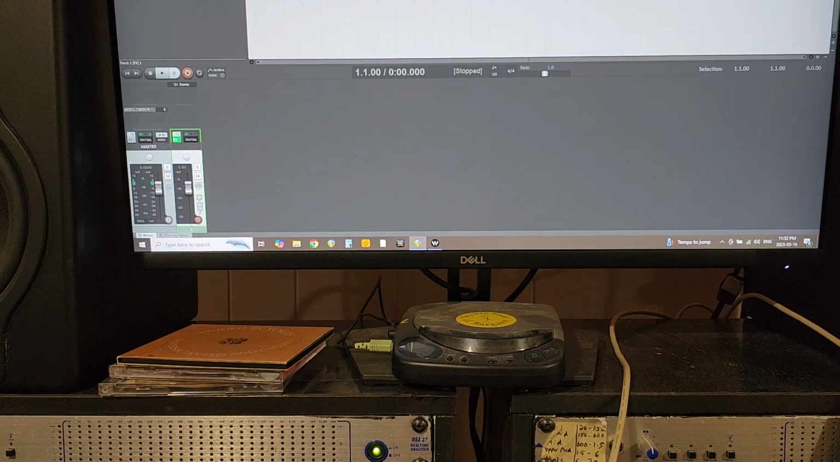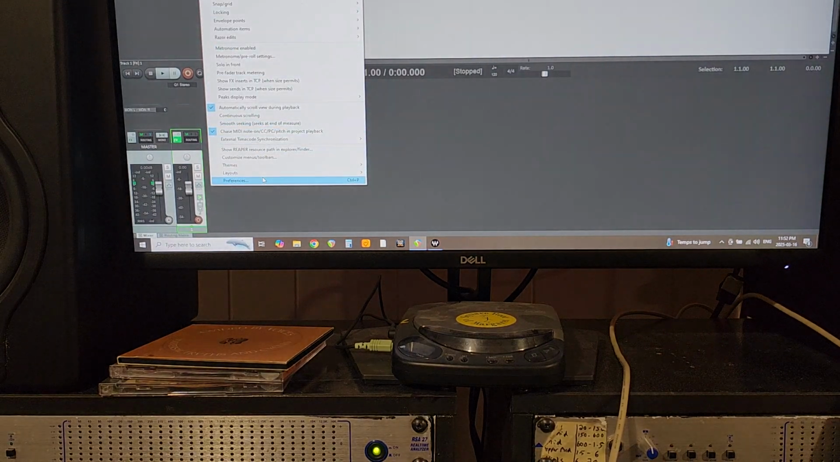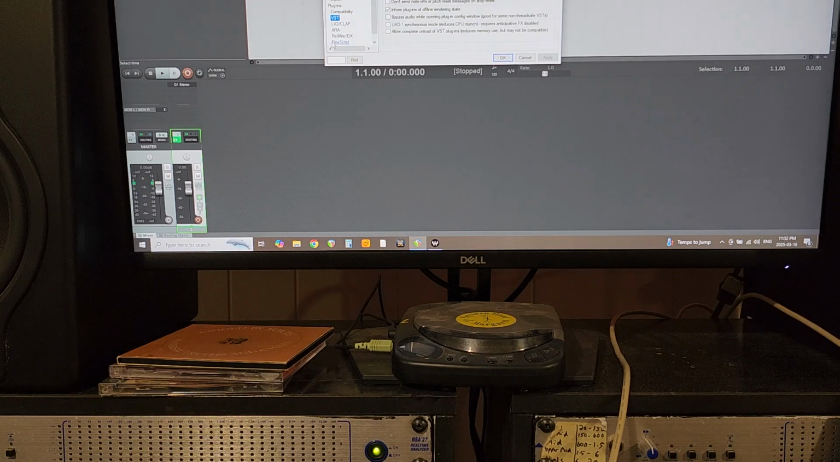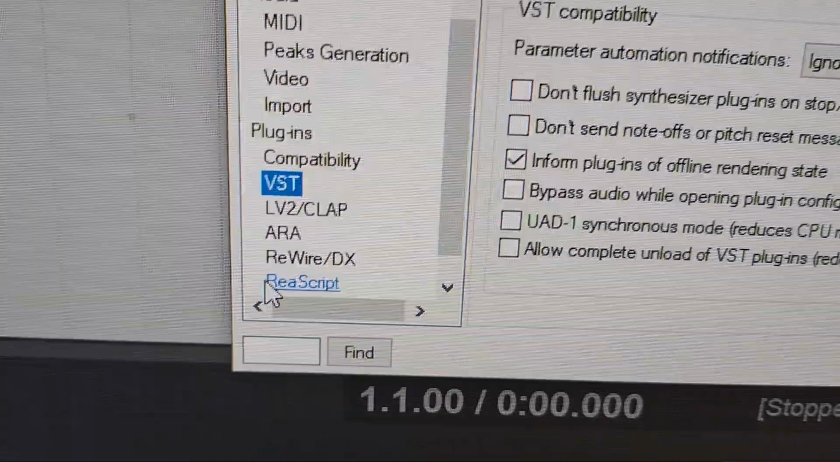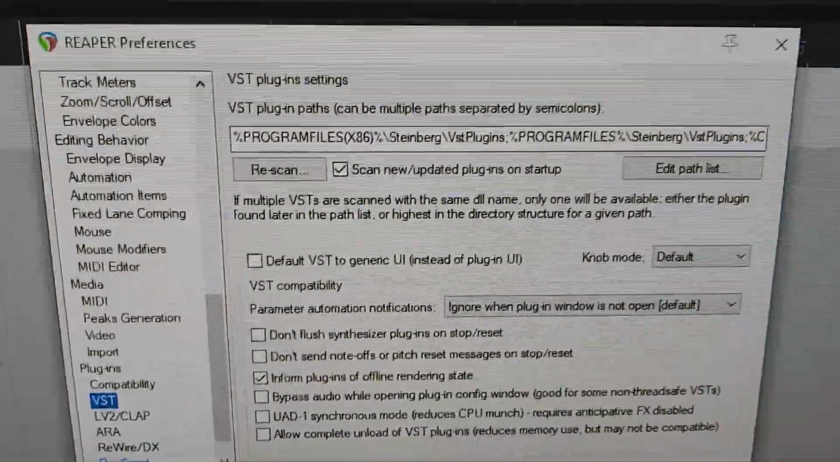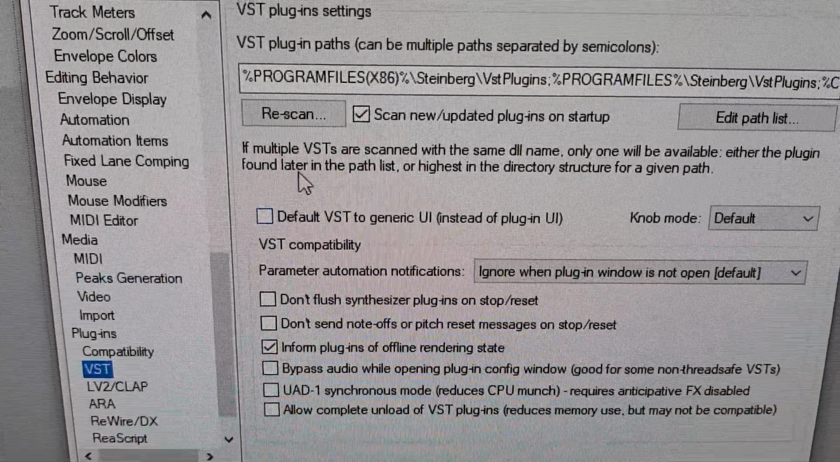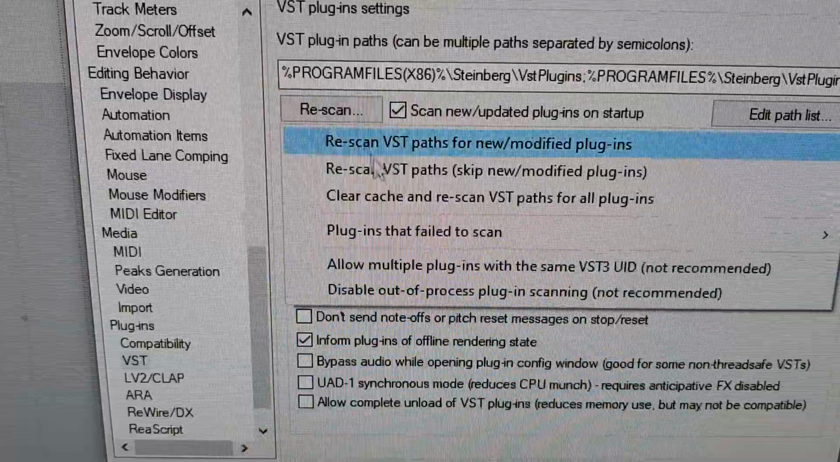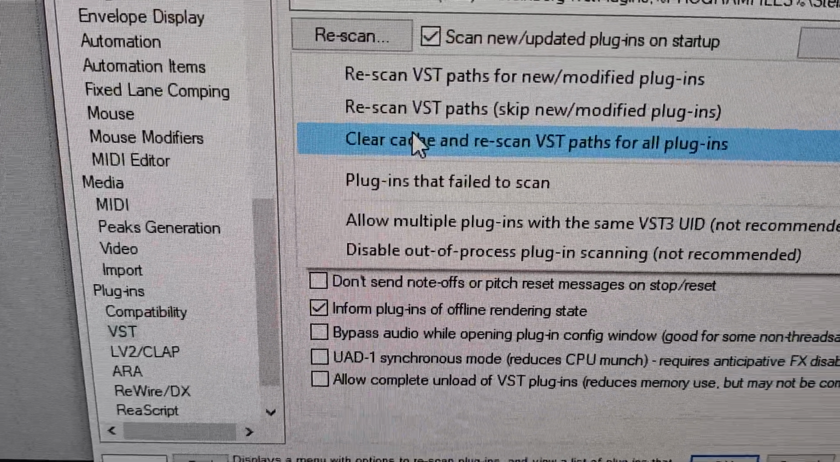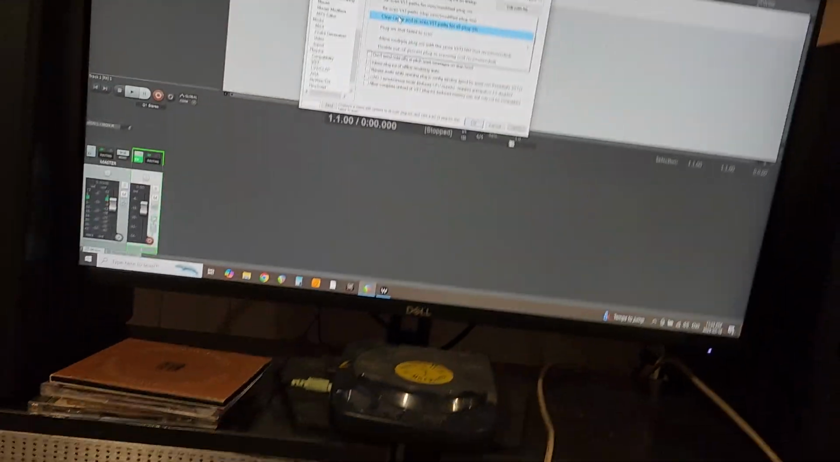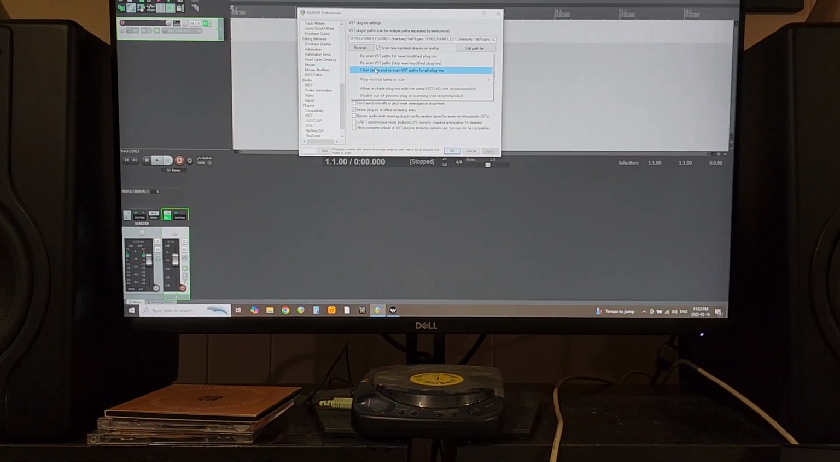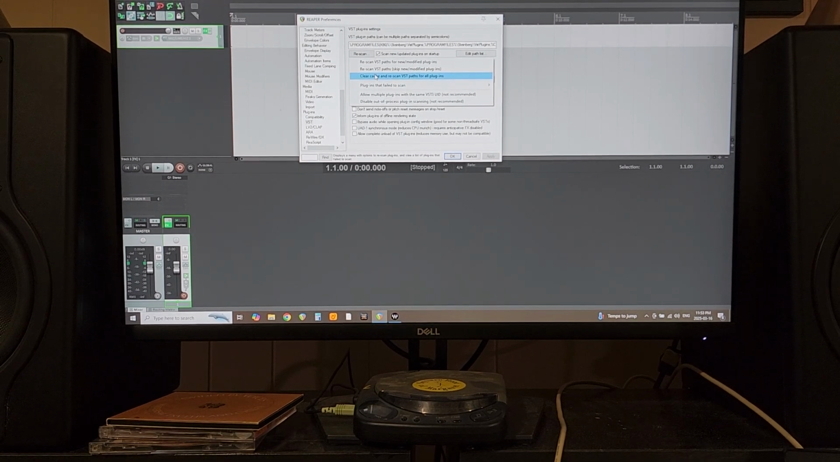Now, in Reaper, you can go to Options and Preferences. Suppose I could have just Control-P'd. And under VST, under Plugins VST, you can ask for a rescan. If you ask for a rescan, you can do a clear cache and rescan VST paths for the plugins. This took a while, maybe 10 minutes, because I have a lot of plugins from a lot of different companies. And of course, after I did it, it didn't fix anything until I rebooted.